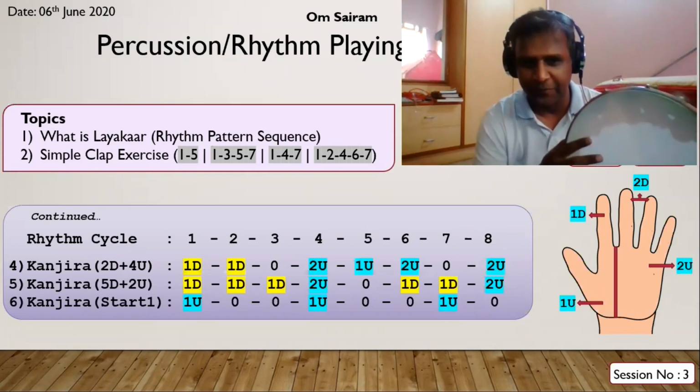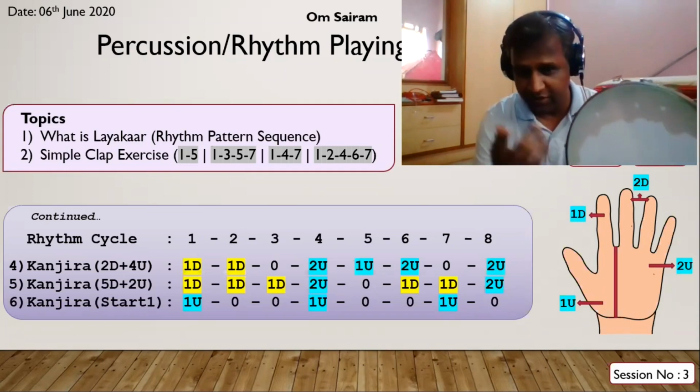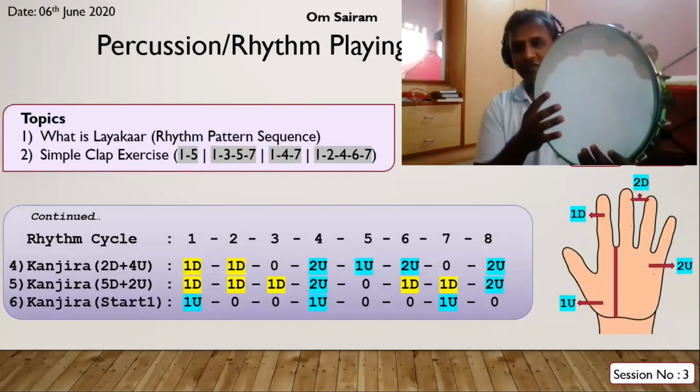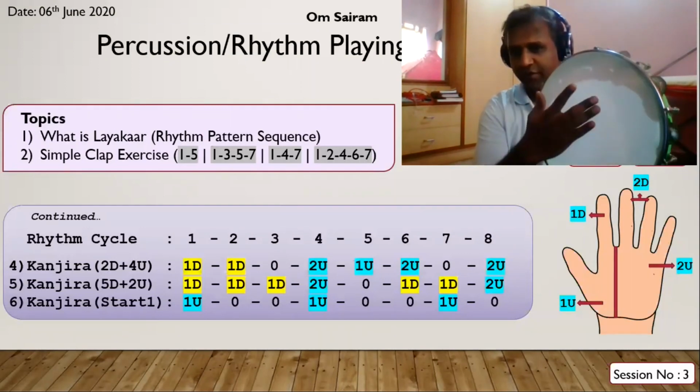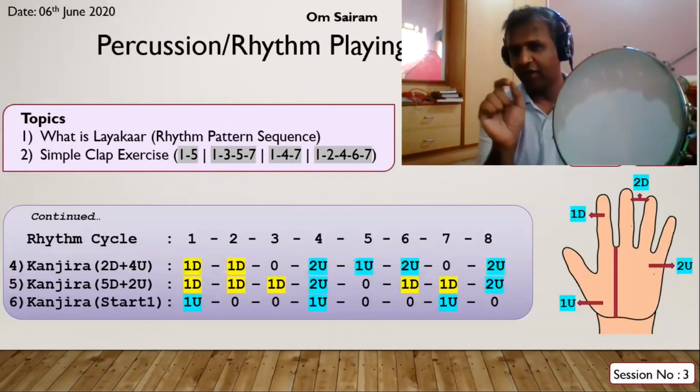Okay, the next, fifth, is 5D and 2U. As the name indicates, there are 5 downstrokes and 2 upstrokes. The first 3 downstrokes come here. 1, 2, 3, then 4. Okay. So I've given 2U 1D.